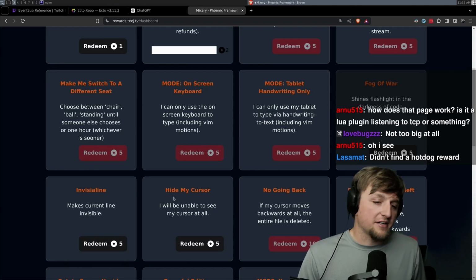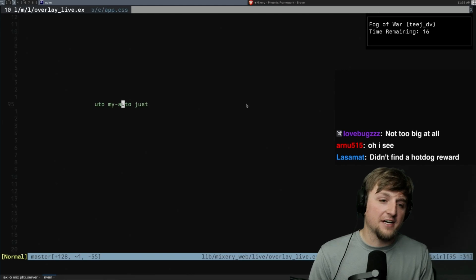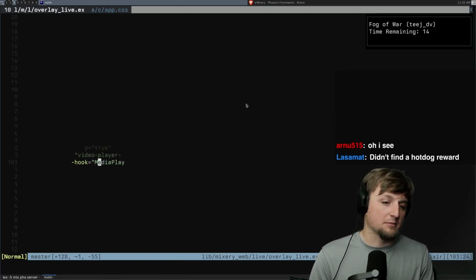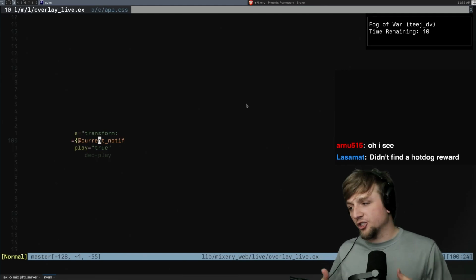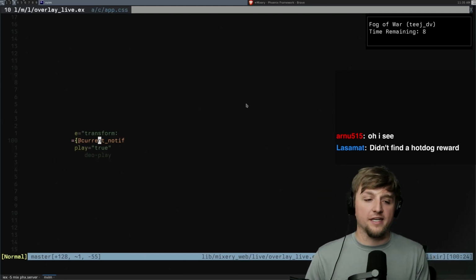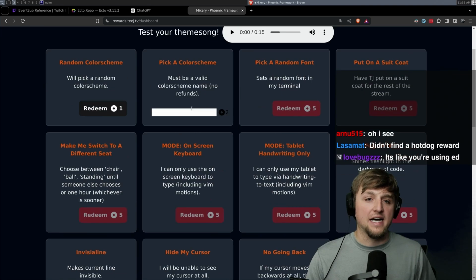There's a lot of them that are very difficult to deal with, like Fog of War here. It makes it very difficult to write code with some of these on. You know, didn't find a hot dog reward. You got to go to choose a color scheme, and then you pick color scheme hot dog. So you just pick hot dog here.